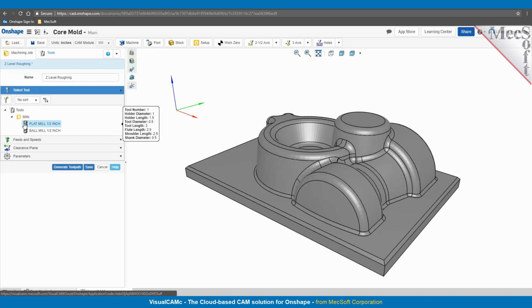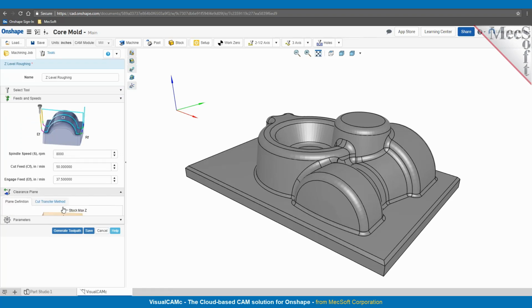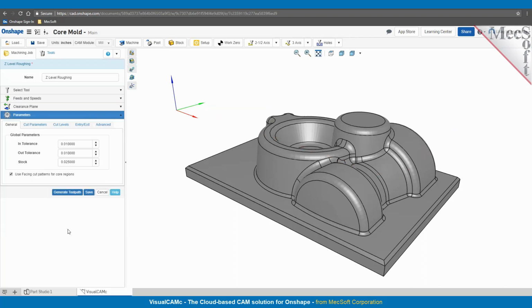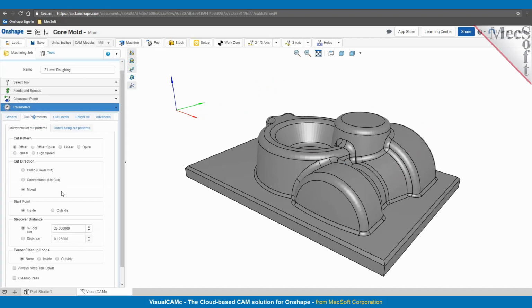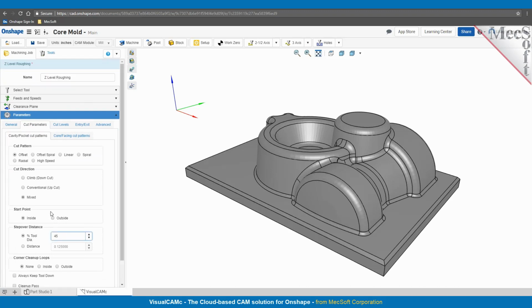So I'm going to pick a 1/2 inch end mill, and establish feeds and speeds in here, where you can specify the spindle speed, your cut feed rate, and engage and retract feed rates for the roughing operation. Establish your clearance plane, and then in the cutting parameters you can specify your tolerances, your cut patterns, and your step overs. In this particular case we have the option to automatically choose between cavity and core.